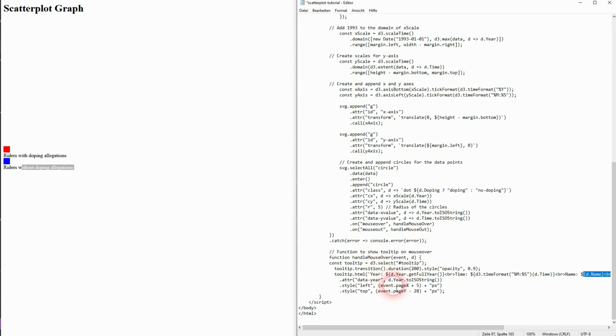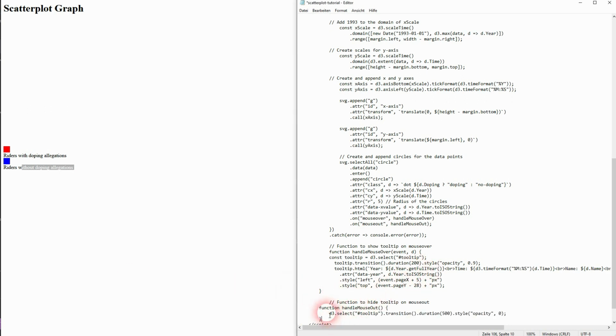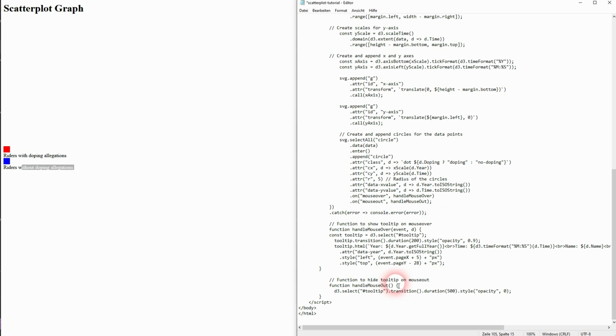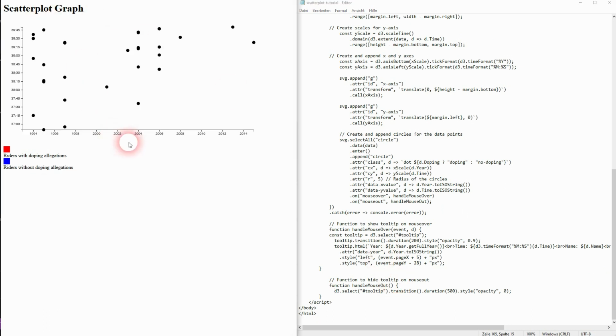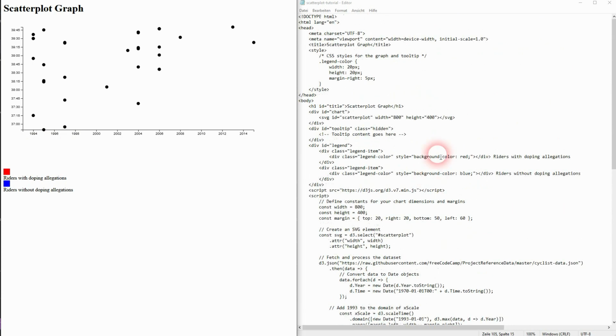But let us first continue so that we can actually see a scatter plot, because I have to add one more thing. And it's the function to hide the tooltip on mouse out. And again, I've added a transition, and style opacity is now 0. You can see our tooltip, it's not on top of the circles yet, and we haven't yet styled our circles, but the scatter plot is visible. Circles are in the correct positions. We have a little bit of gap between the y-axis and 1994, our first year in the dataset.